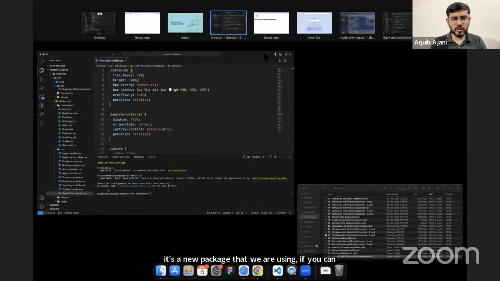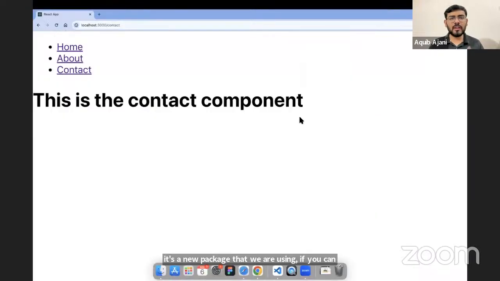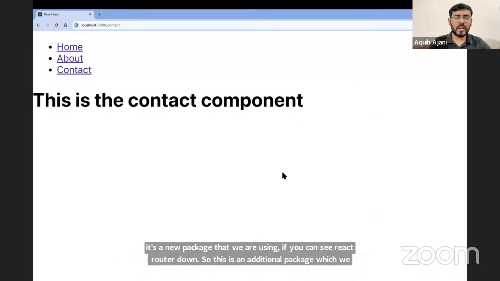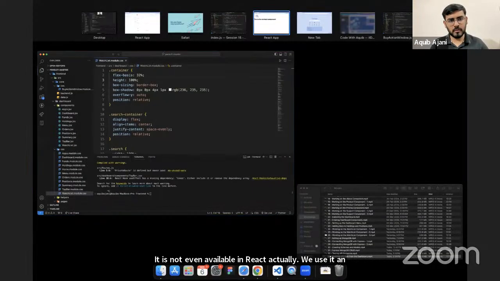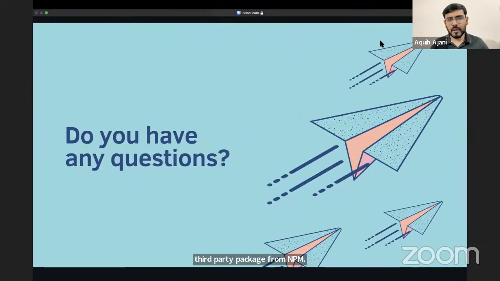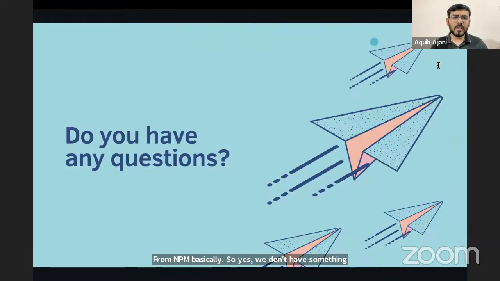It is not available in HTML. It is not even available in React. Actually, we use an external third-party package from NPM. So yes, we don't have something called Link in HTML. The HTML link with the lowercase l is used to connect to CSS. Right? We link external CSS using the link, but it's a different tag. Lowercase l and capital L are different things.